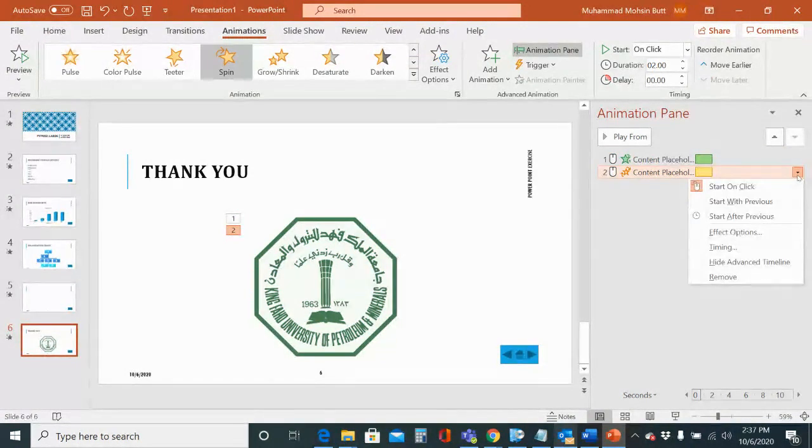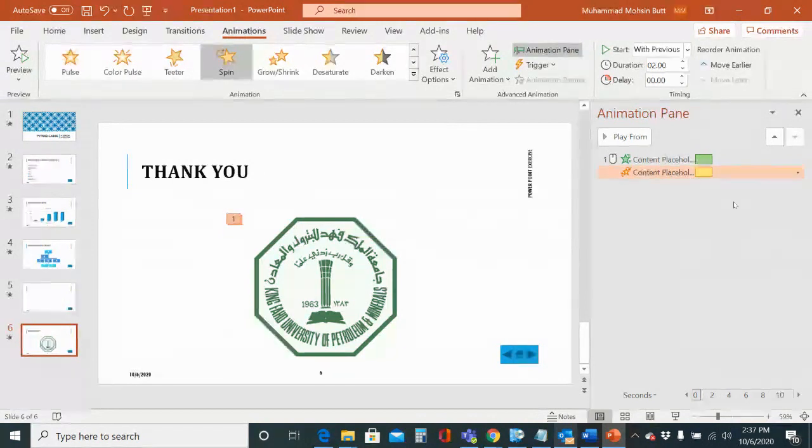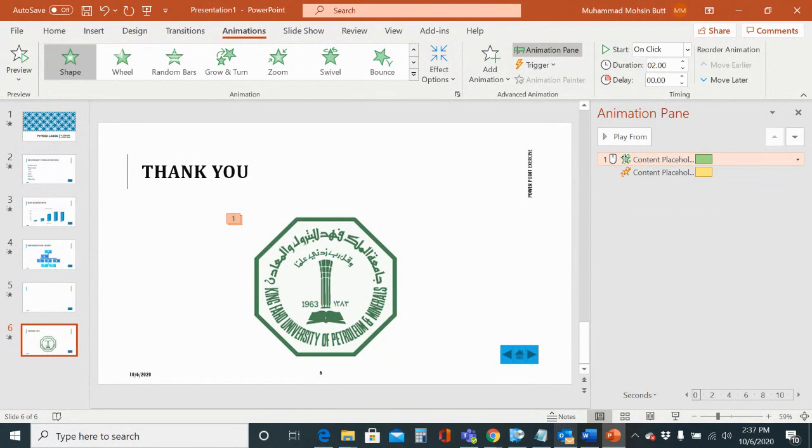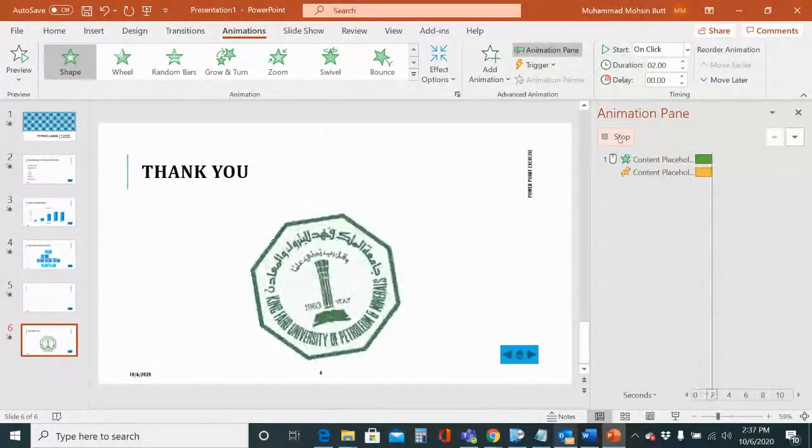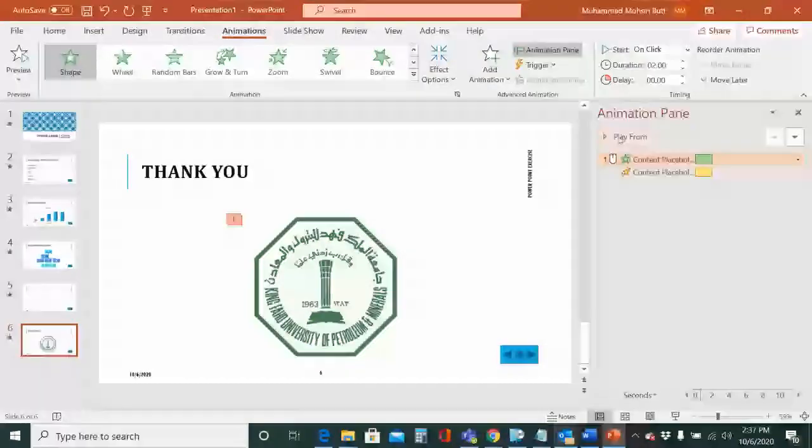If I click on the small arrow, remember these options: start, on click, with previous, after previous. See these options? With previous. Yeah, exactly. So if I set start with previous, the number 2 will disappear and it will also become number 1. So now it will start with the previous effect, which is number 1. And if I play from number 1 here, you see it's rotating and applying this box effect together at the same time.